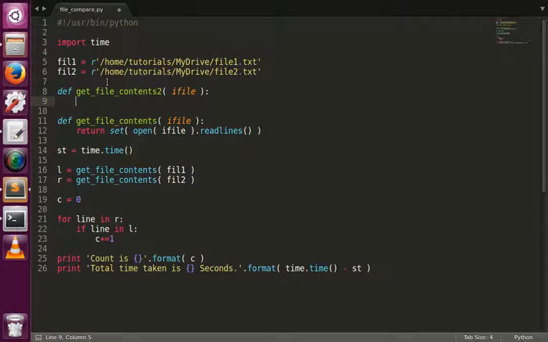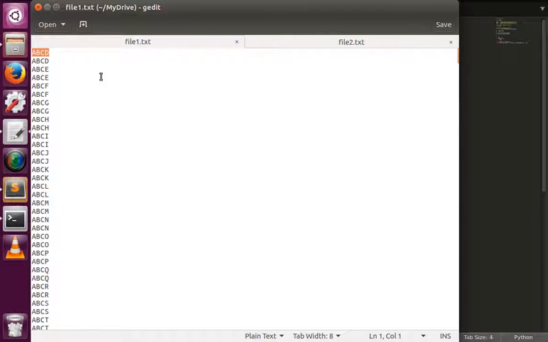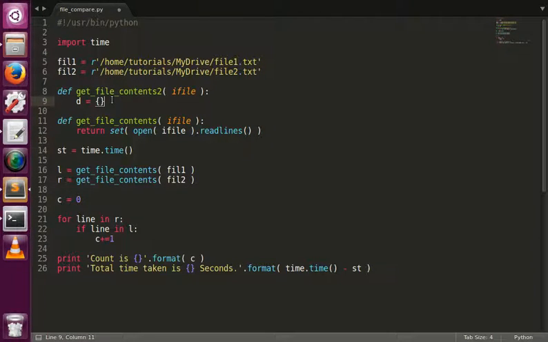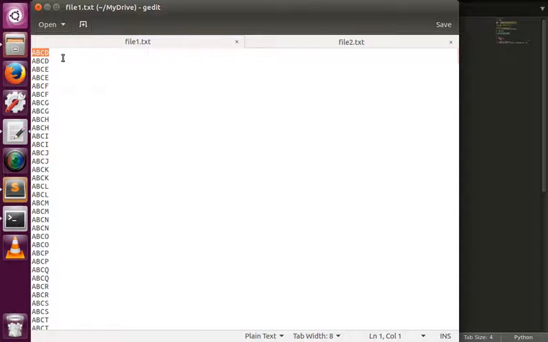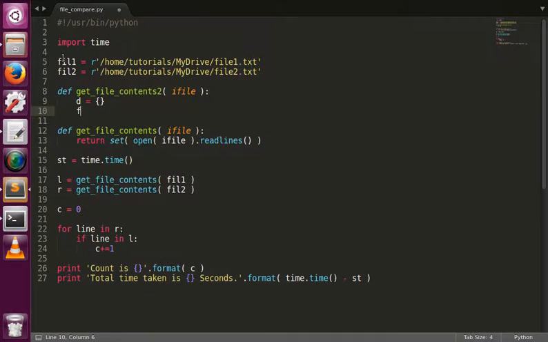What we are going to do in this method is create a data structure called a dict, which Python supports. In a dict we can store key and value pairs. So the key will be the element in the file. Each and every line in the file will be a key, and the number of occurrences will be the value of the dict. Now let's write the code.